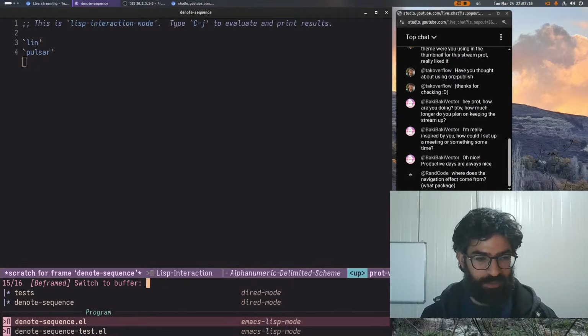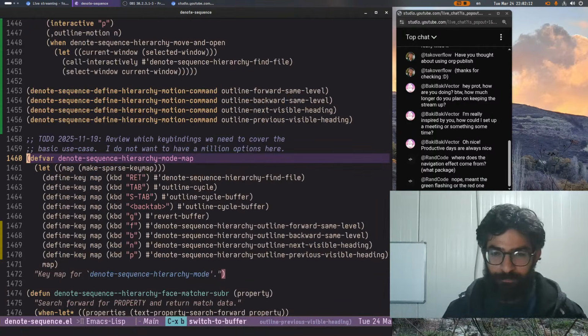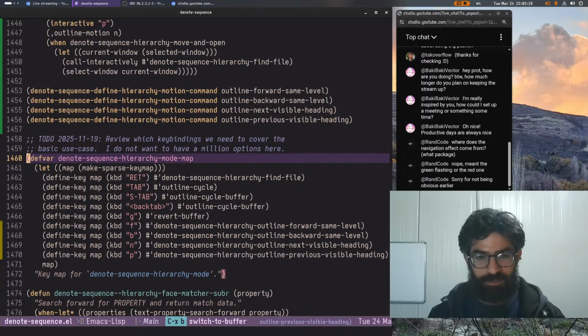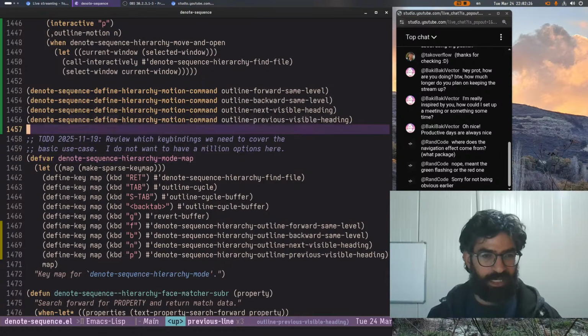Let's go here. Nope, meant the green flashing. Yeah, so that's pulsar. So that's pulsar. No problem. No worries. No stress. Okay, so we have these.